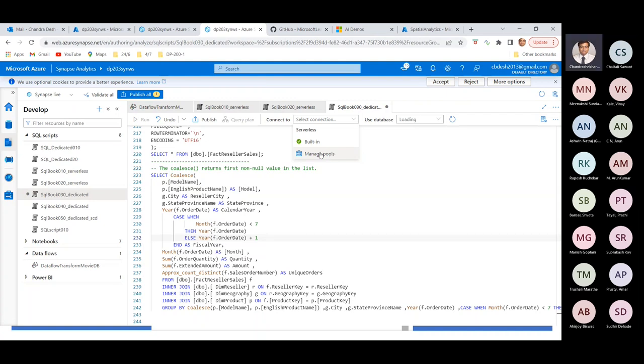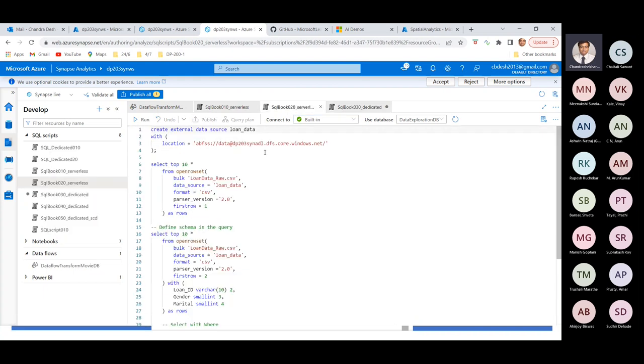They are always the same. The dedicated SQL pool name and the database name are the same, so that is to be selected here. These queries I cannot run on a serverless SQL pool. There is a different way to run the queries on the serverless SQL pool. So here you can see how we run the queries on the serverless SQL pool.